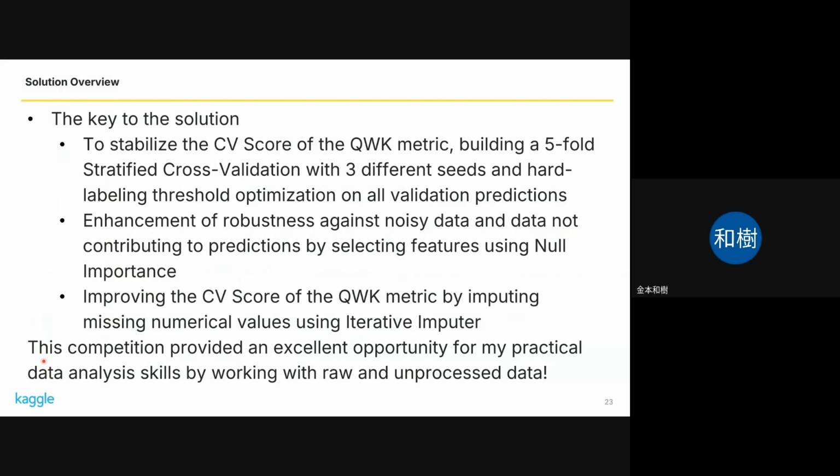Lastly, I'd like to say this competition provided an excellent opportunity for my practical data analysis skills by working with raw and unprocessed data. It was fun. I couldn't expect a good result because this competition was expected to have significant shakeups. So I could continue to concentrate on the task until the end.